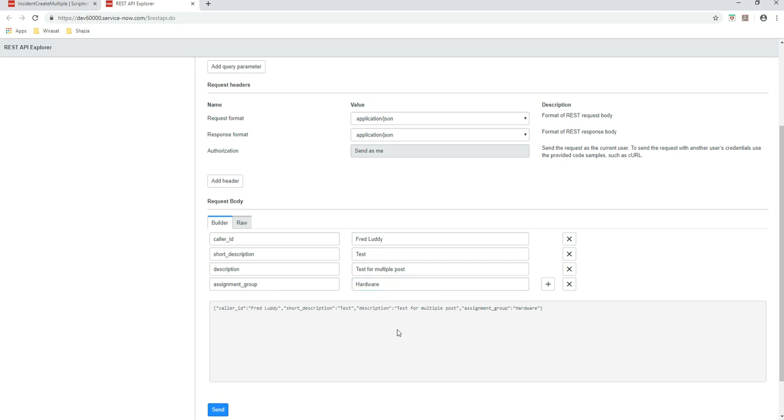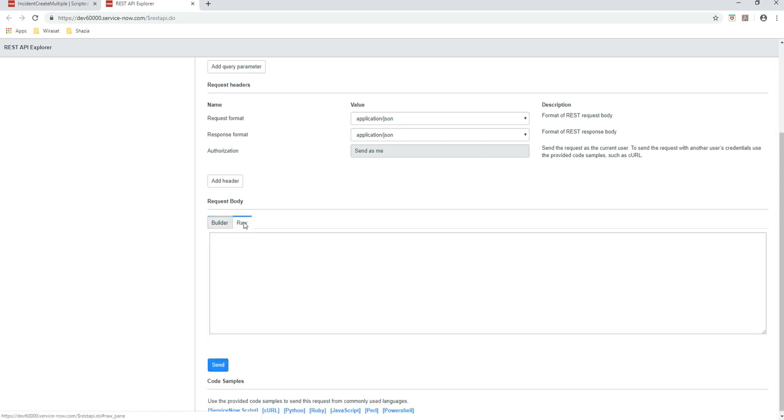Okay, so if you see, this is basically what we did. We created just one object, but since I'm trying to do this with multiple objects, we cannot use this builder here. So what we need to do is go to this raw tab and paste this thing here, and in order to create another object, just put a comma here.